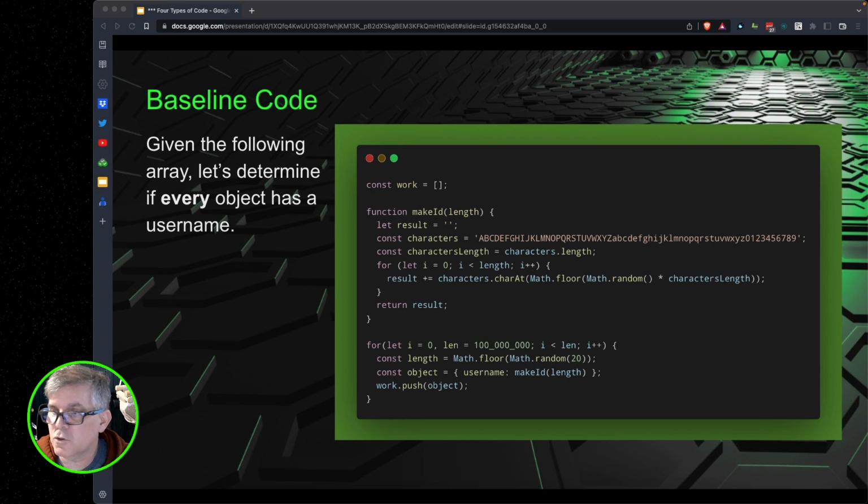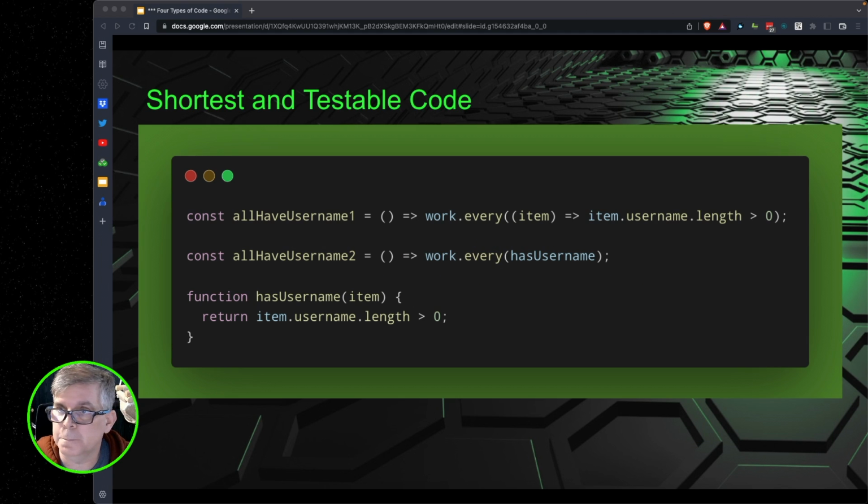Then in the next loop, we're looping through 100 million times. We're randomly generating a length up to 20, and we're creating an object with a username with a makeID of whatever that length is. It is possible some of these are going to be 0. It's possible they're going to be higher than that. We push that new object onto the array. So we're creating a really big array, and I want this because we do need to look at speed and things like that.